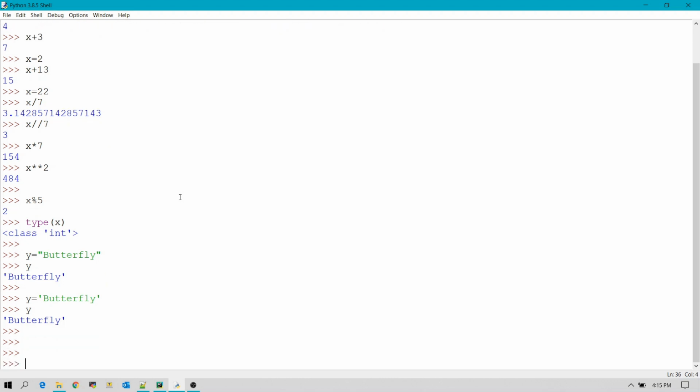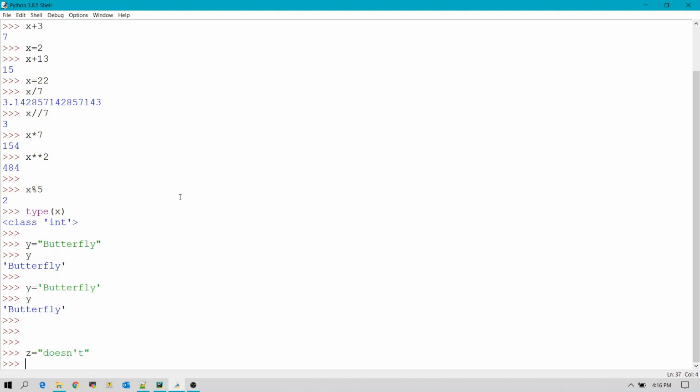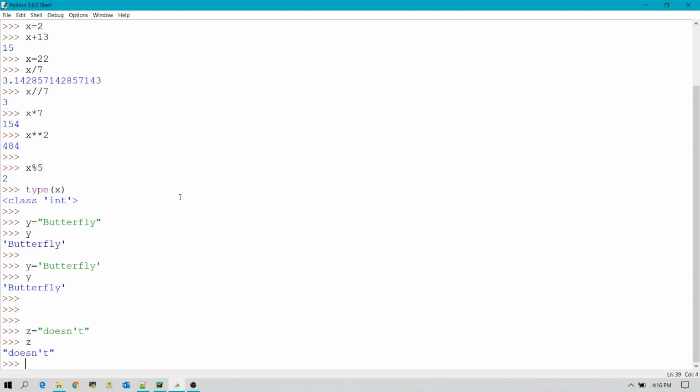Also guys, let's say there is a single quote in between a string. So let's take another variable, z, and pass a string to it. Let's see what it is going to print now. You can see we are easily able to write the single quote inside double quotes.